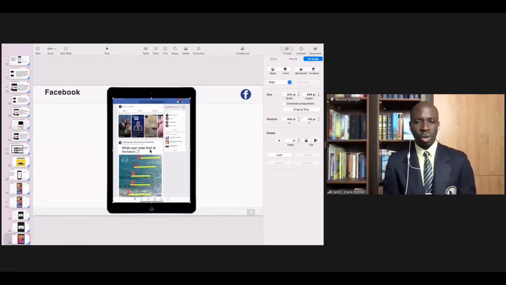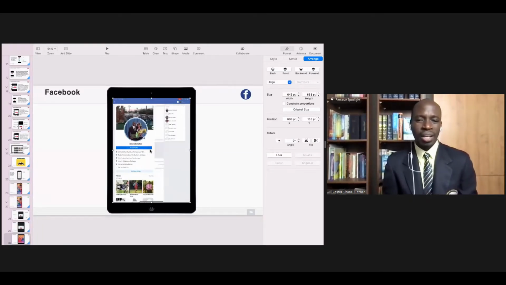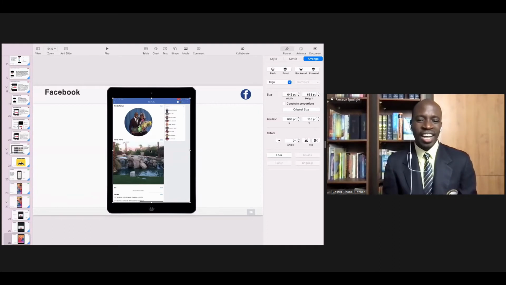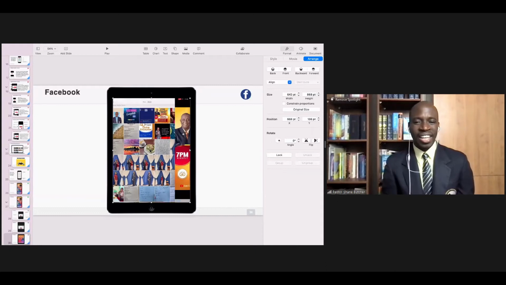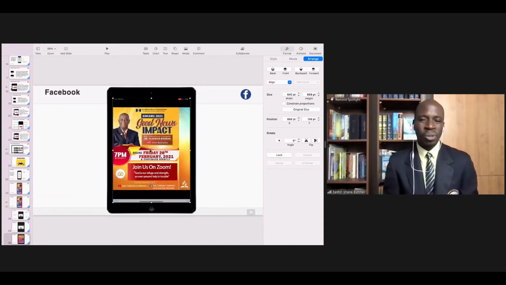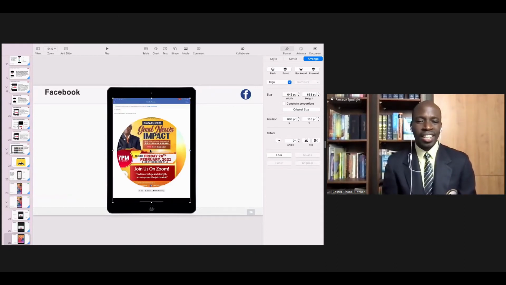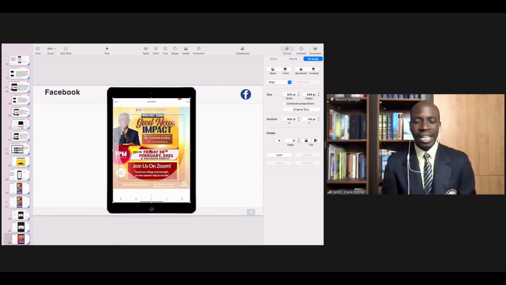Okay, so you're going to launch Facebook. You hit your profile pic. You are going to press edit. You're going to select the flyer. Select the flyer from your gallery of photos. And then we are going to center it.